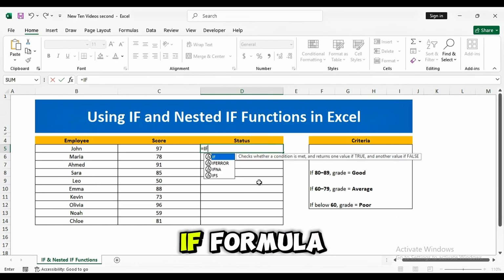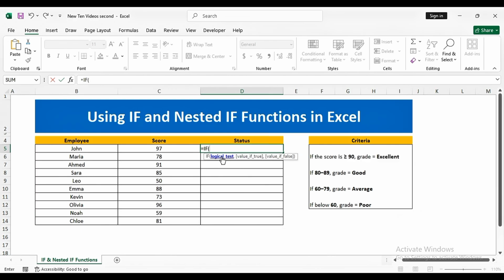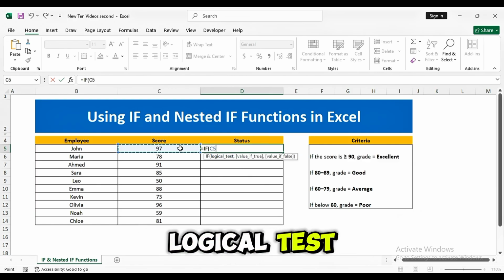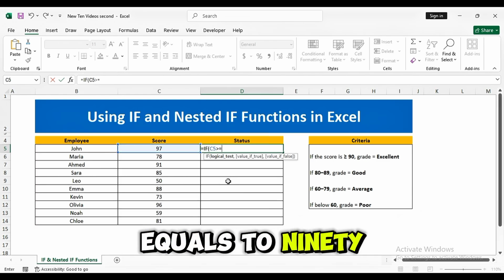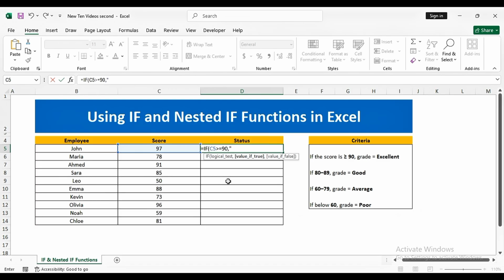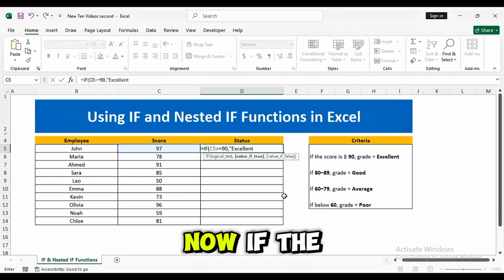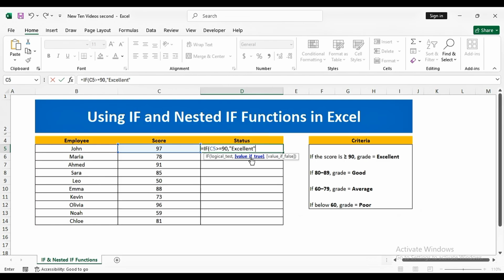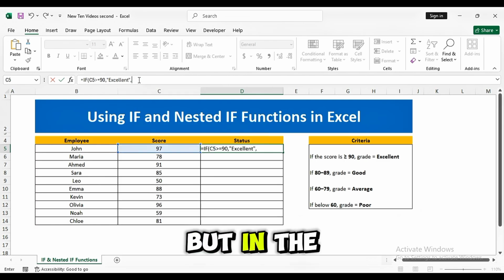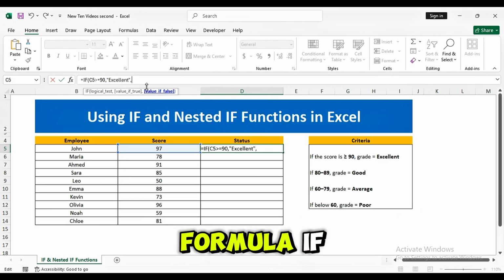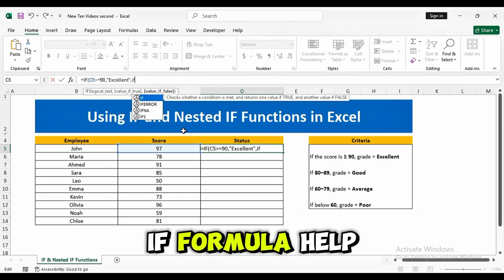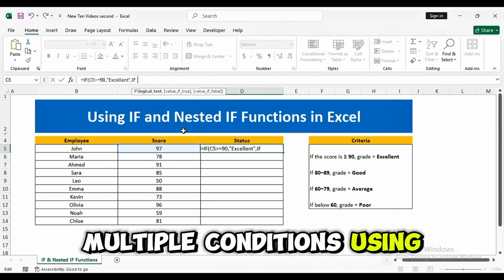Now, we use a formula. Select score for the logical test. If score is greater than or equal to 90, it will be given status excellent, based on our first condition. Now, if the condition is false, we need to give an else condition. But in the else condition, we again use the if formula. The if formula helps us to build multiple conditions using else criteria.